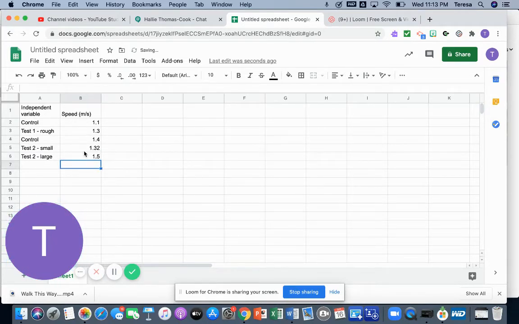So here's my data. I calculated the speed, I entered the speed. You should go to 1 or 2 decimal places at least. So then now I have my data in here. I'm going to highlight this data. I can click on this box and then I can drag and highlight it.